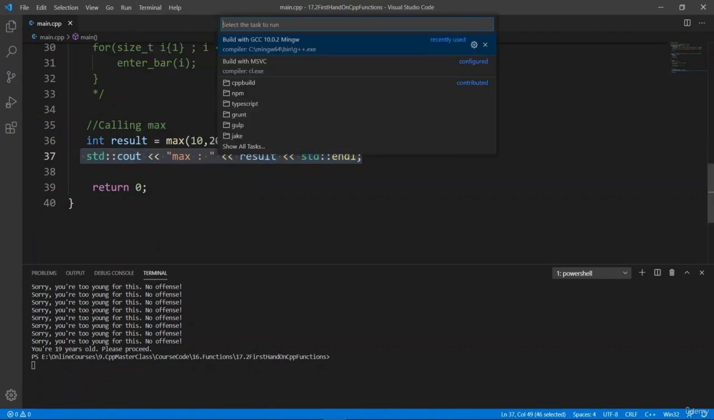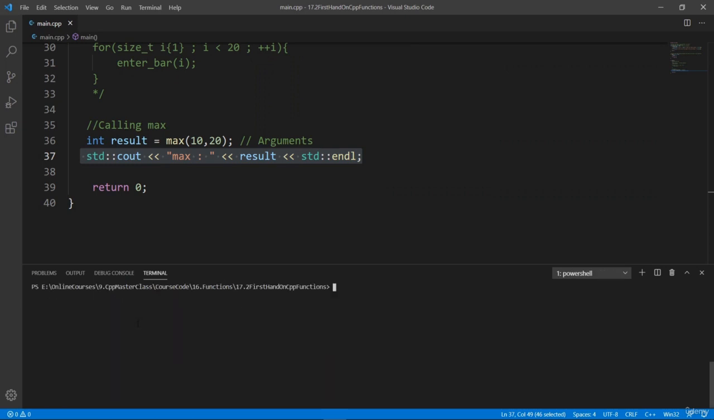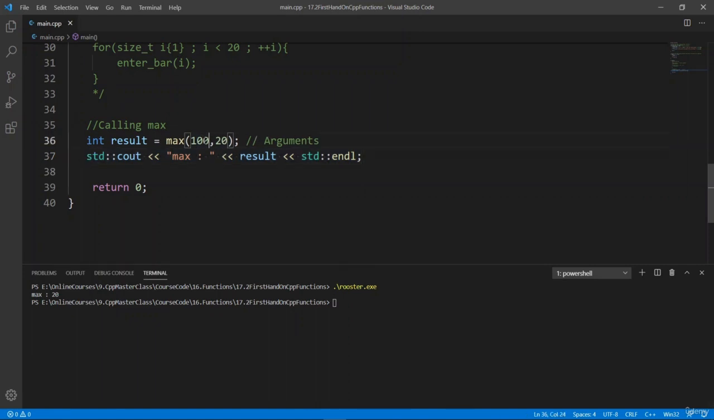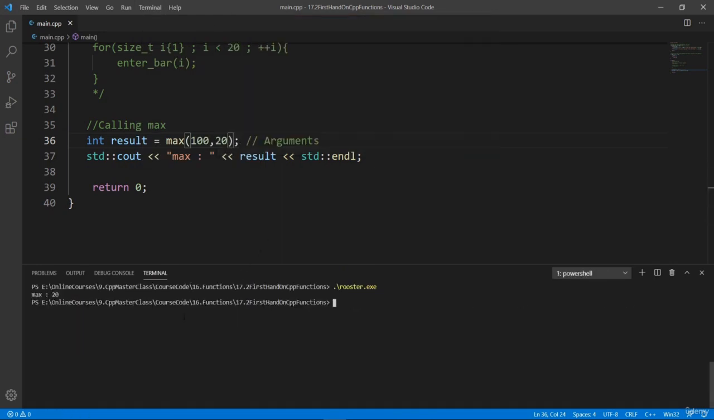So let's try and build this. We're going to build with GCC. Again, the build is going to be good. We're going to clear and run Rooster. You see that maximum is 20. If we try and change this, for example, make the first parameter 100 and build again, let's see what maximum we get. Going to clear and run Rooster. We're going to say that maximum is 100.